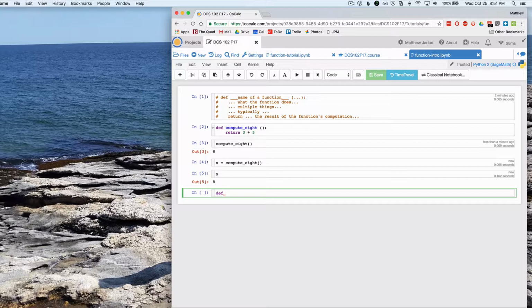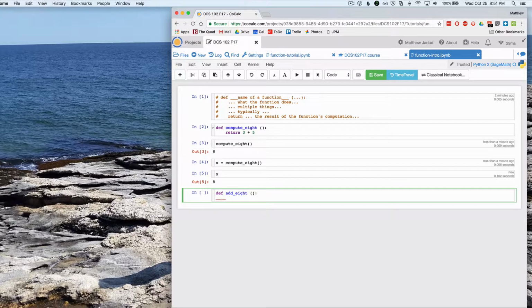So we can say def add 8, okay, and we could then say that we want to return your number plus 8. That is, say I'd like to take a number that you give me and add 8 to it. And that is what the function add 8 does.